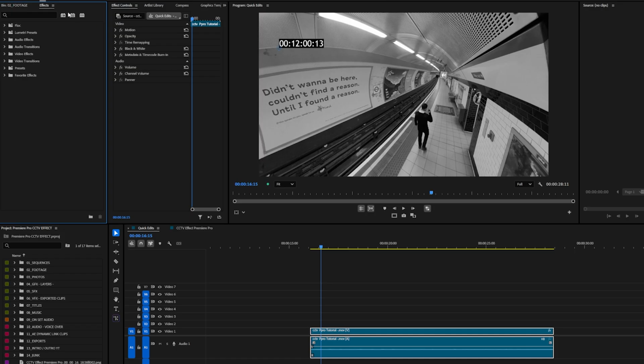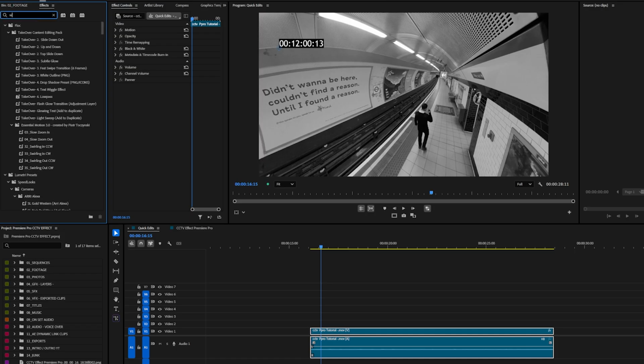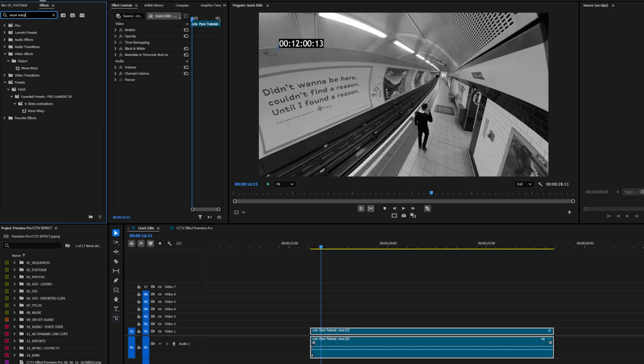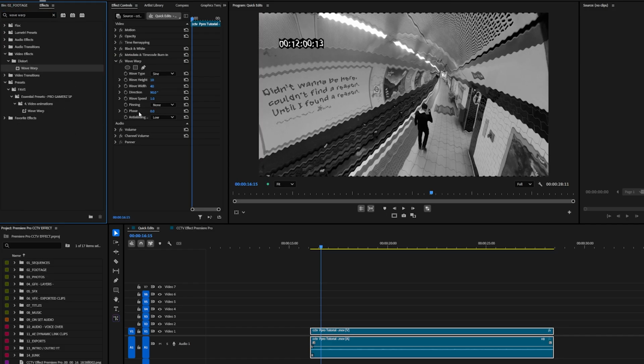Moving on, next, making sure my clip is still highlighted, I'm going to add the wave warp effect. So effects controls, type in wave warp, click and drag it into the effects controls panel.